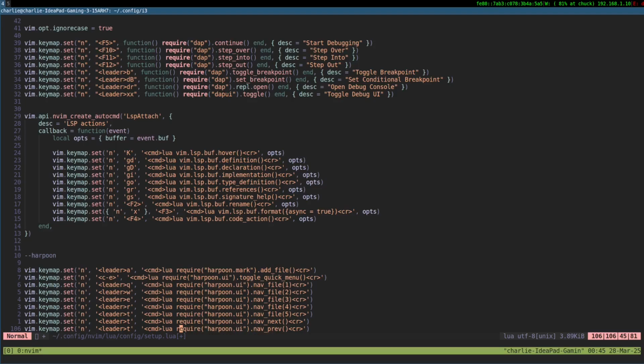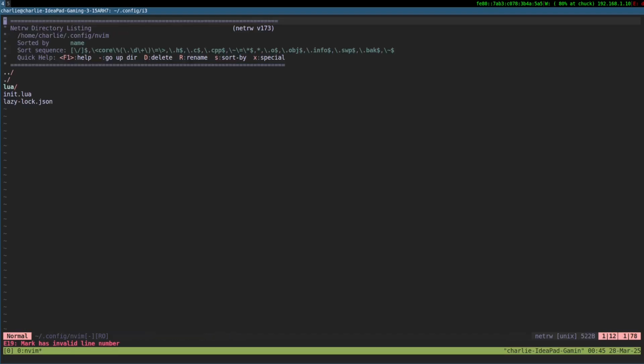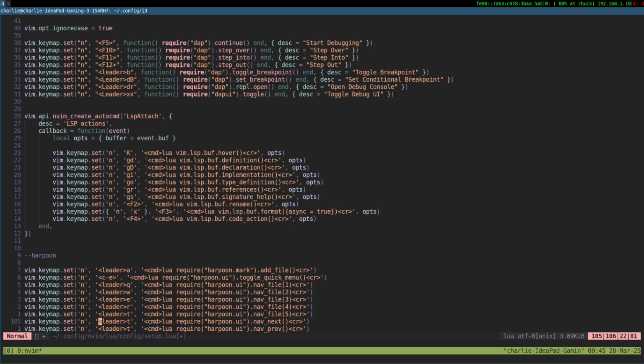Okay. What do I want them to be? I do Control O, and Control P basically doesn't do anything that I need. Setup. Leader O for next, leader P for previous.